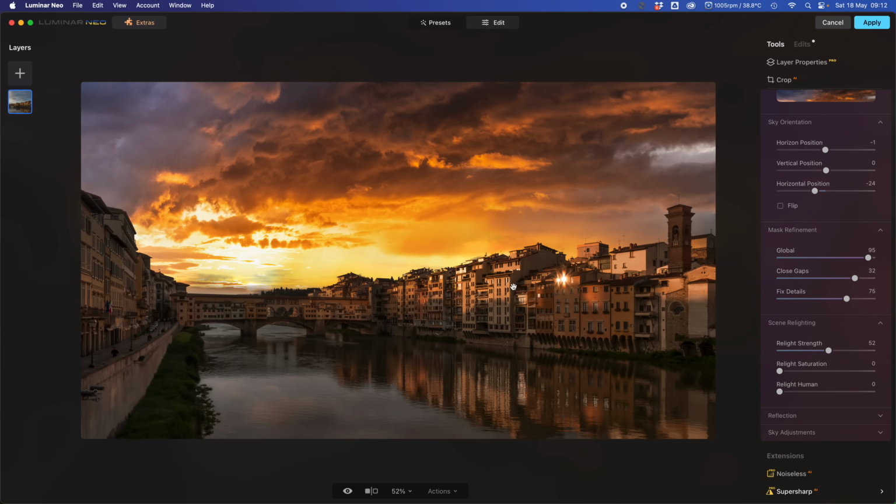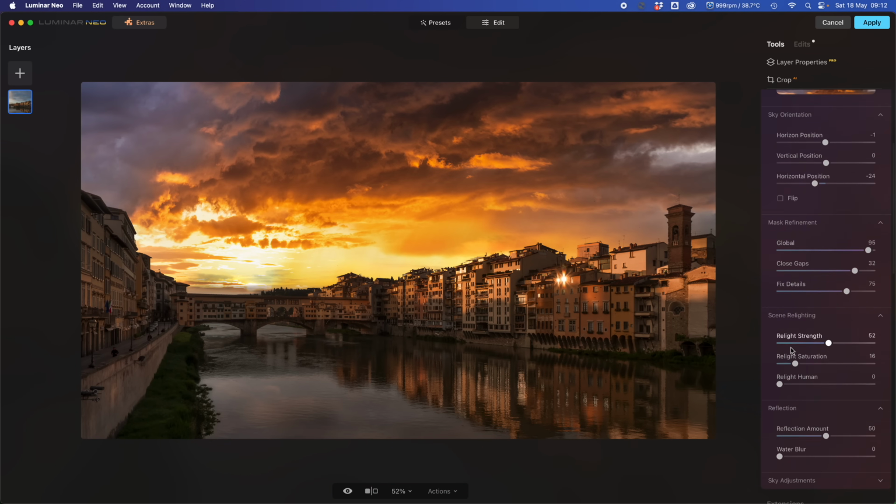You can also increase the saturation on these buildings by using the relight saturation slider. So you can really pick up that color there, you see. So again, I'm not going to go too much on that. The bottom slider is if you've got human beings in the shot, you can use that to relight them as well. Then you've got the reflection slider.